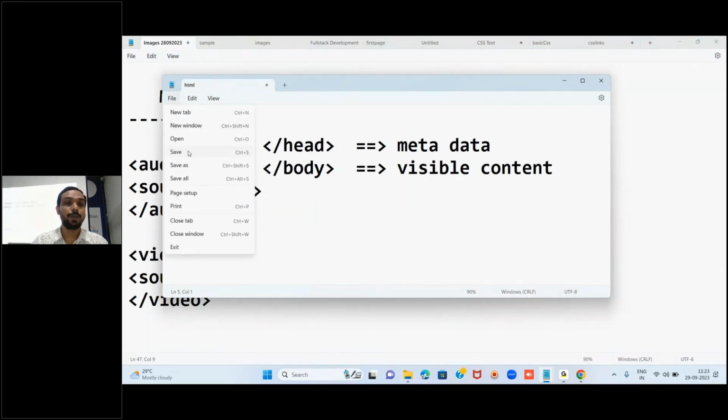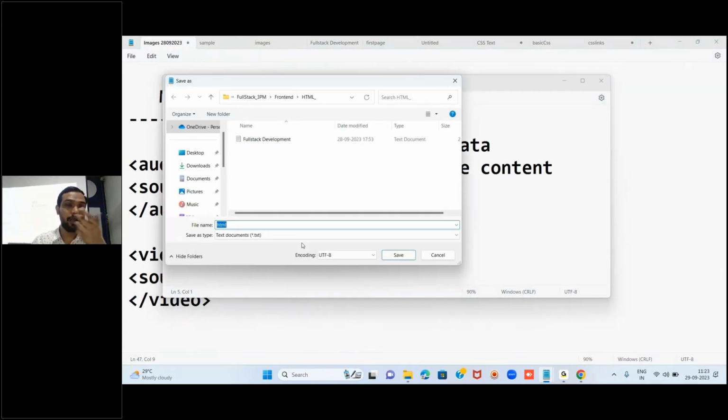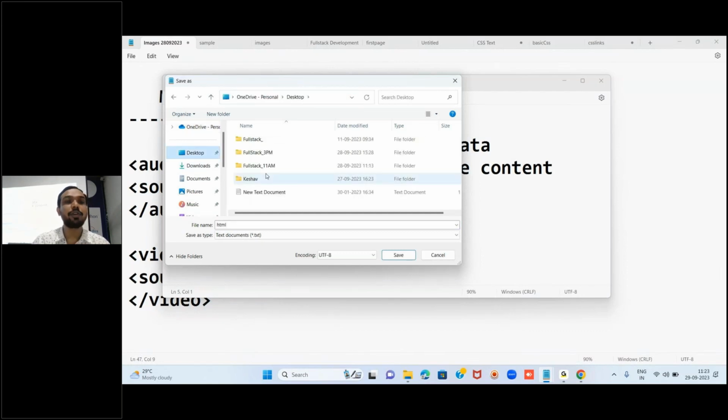Now save. We have to save it, right? And ensure we are saving it in the proper file location. That we always have to take care of. Here I changed some folder names for different batches, something like that. On the desktop, you are able to see Full Stack 11A. Just click that. In that I have front end. In that, there is already an HTML folder. In that you can create the file.